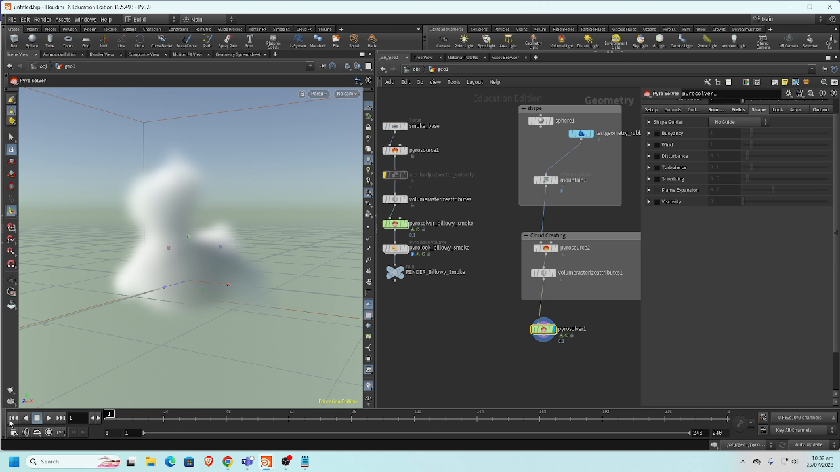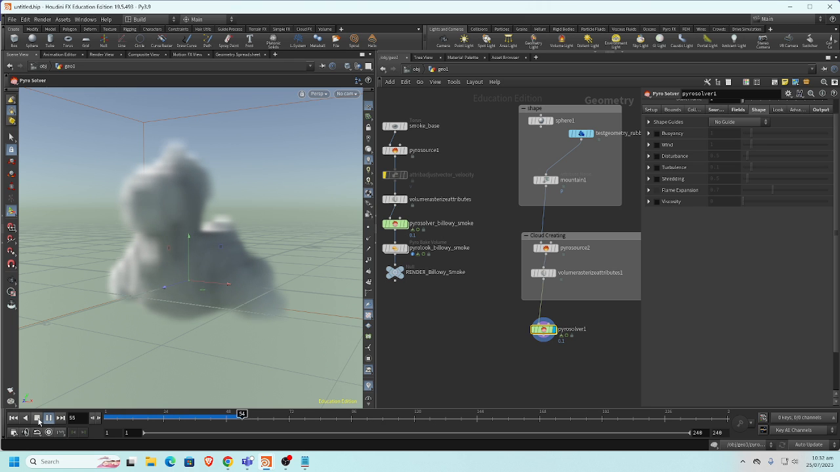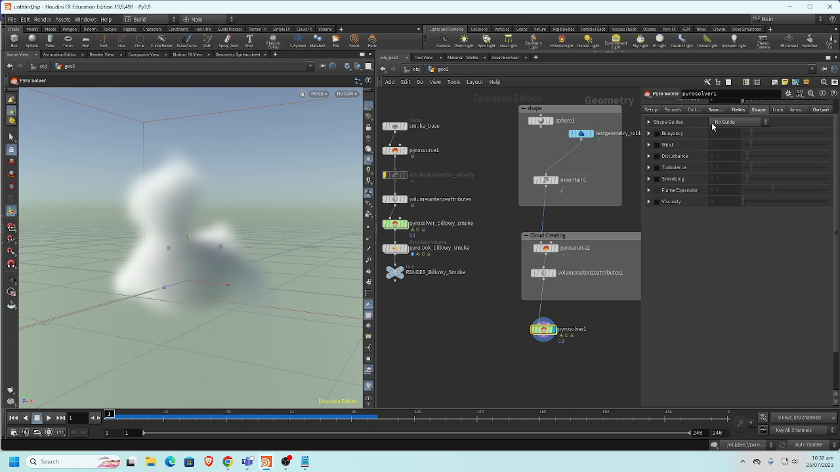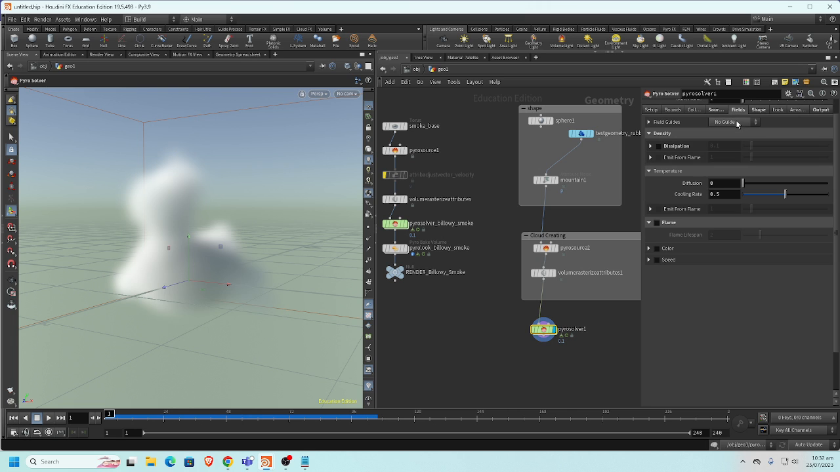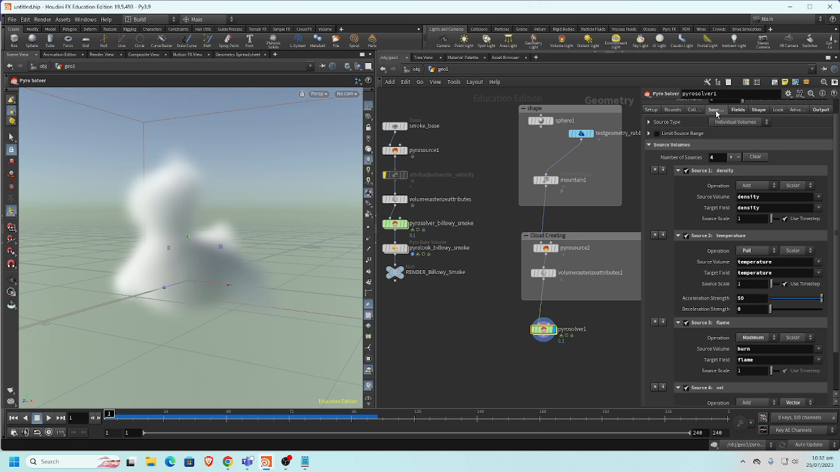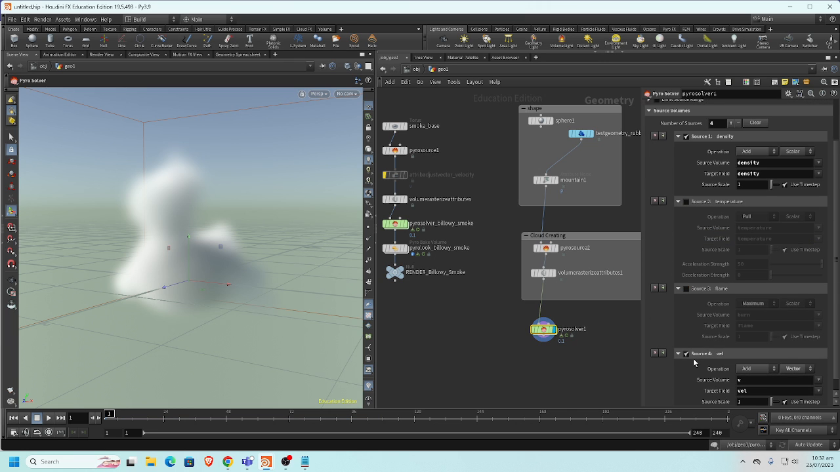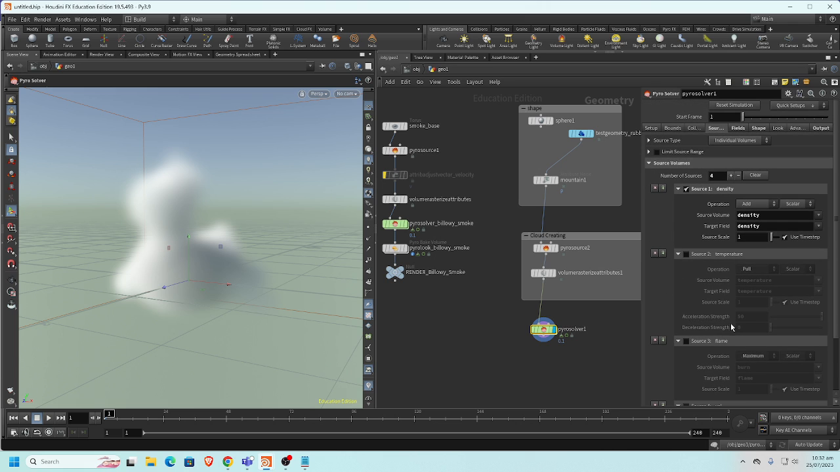Buoyancy off. Okay, there's no temperature. No temperature, no flame, no velocity. It's just a piece of cloud.